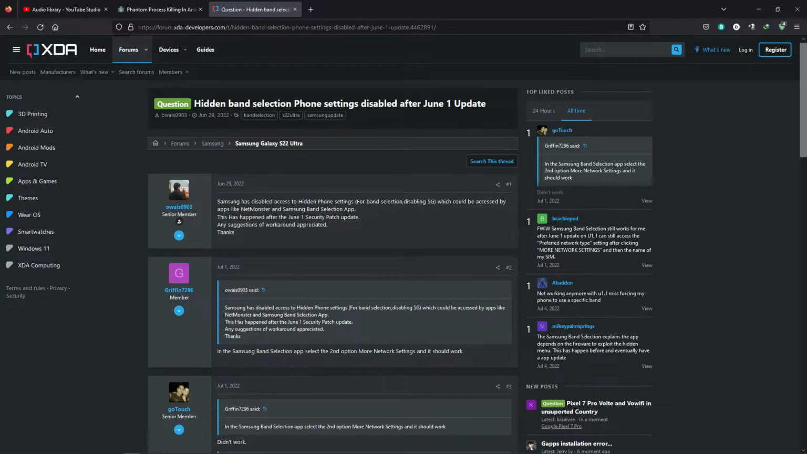For example, Samsung, since the June 2022 security patch, has removed access to the network band selection menu that you could get access to by dialing this special code in the keypad. Now I know network band selection 99% of people don't use, most people don't even know about it. However, that 1% of people who were using it to get better network access in their specific areas will now miss it, will never get access to it again in any Samsung smartphone.